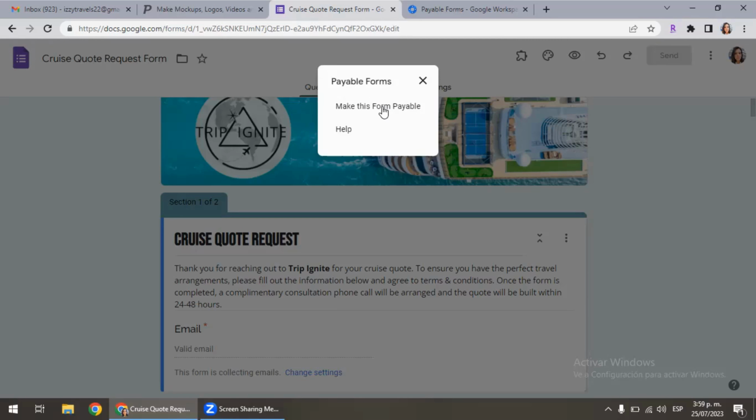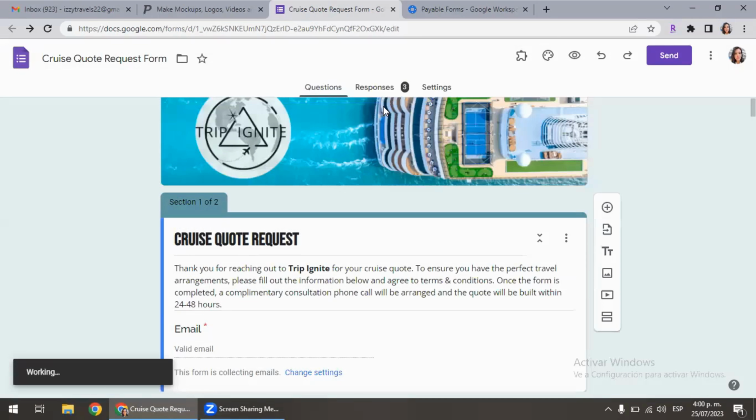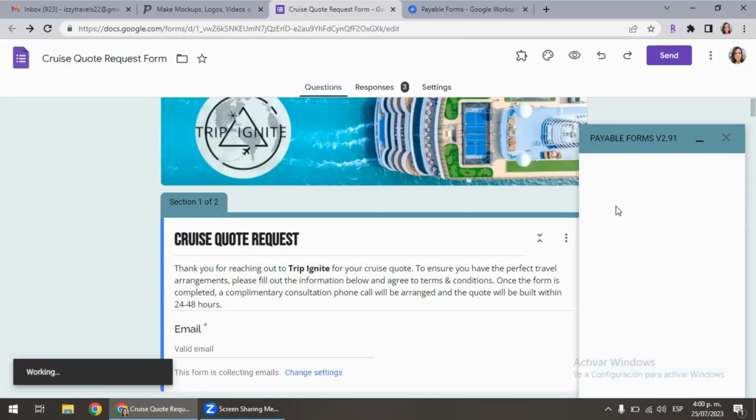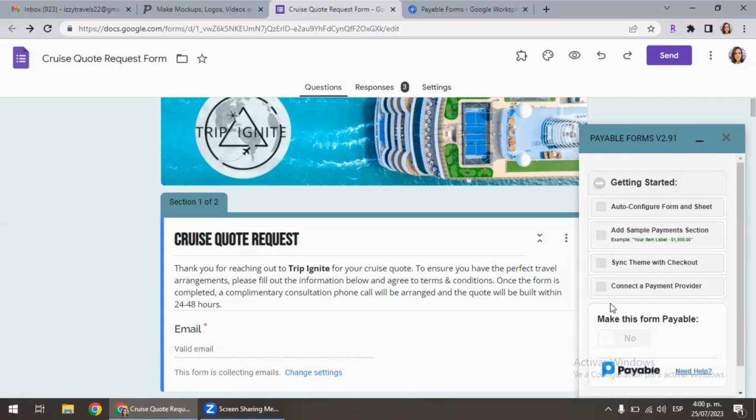It's just going to show you like a tutorial that you can follow if you like. You need to set your language, set your country of residence, and set the currency that you want to be charging in. So just follow the prompts. It's very easy. So then you're going to come here and click again on make this form payable. And this sidebar is going to be showing up for you. Okay, so after this sidebar shows up, you're going to have a couple of options here.